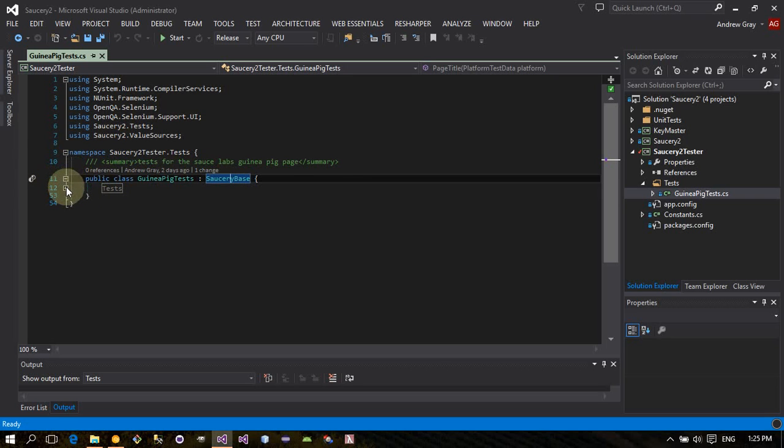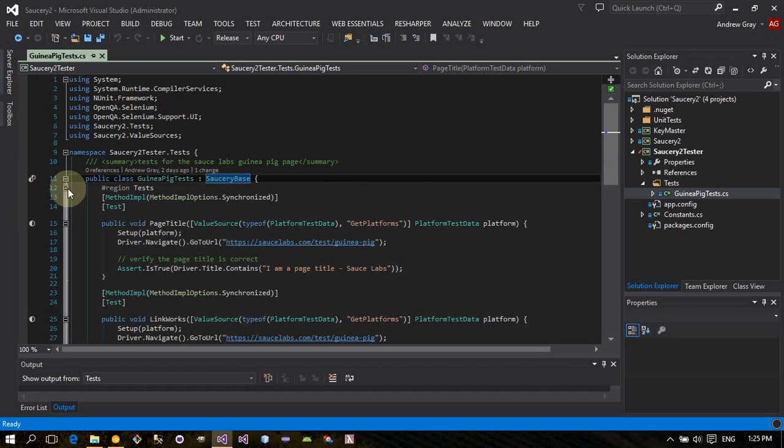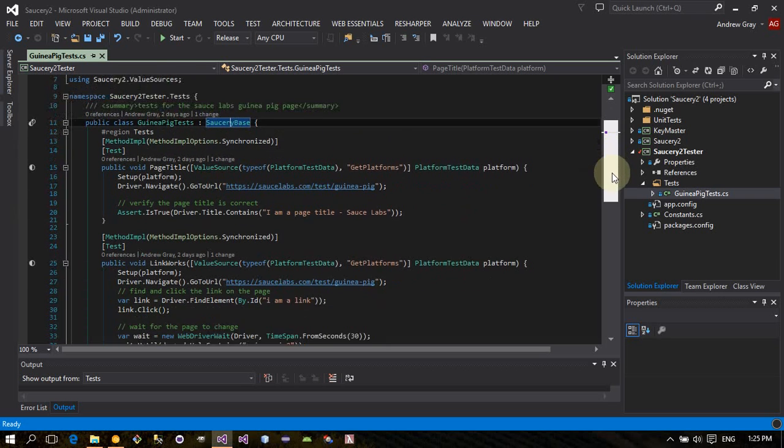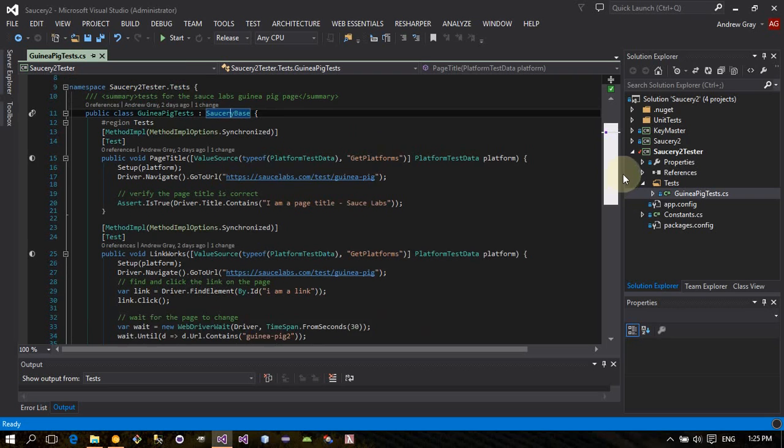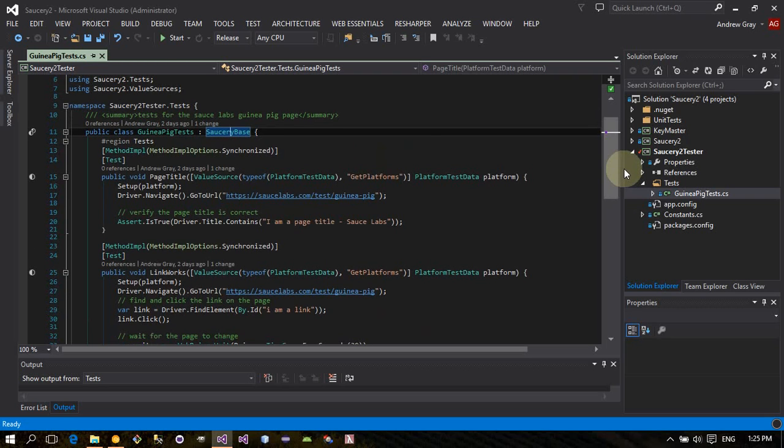So similar sort of thing, we extend from the Saucery base class and we get all the good stuff that Saucery provides simply by doing that. No need for a specific constructor here. Unfortunately, these are the features that I want to get into NUnit 2, which we won't get.